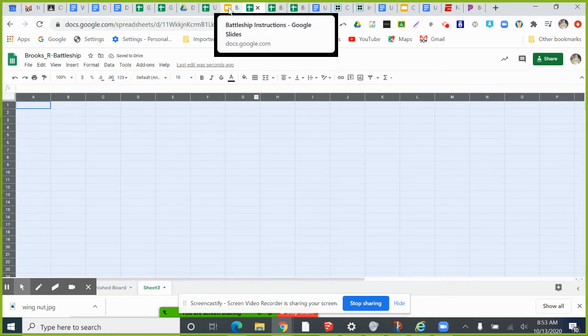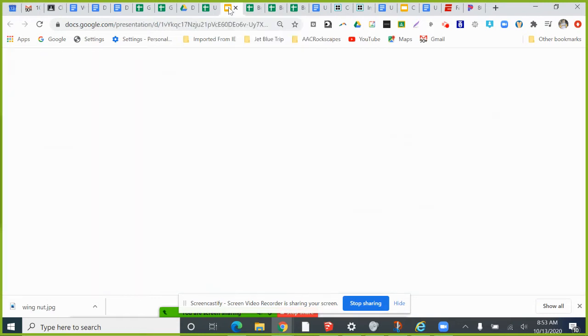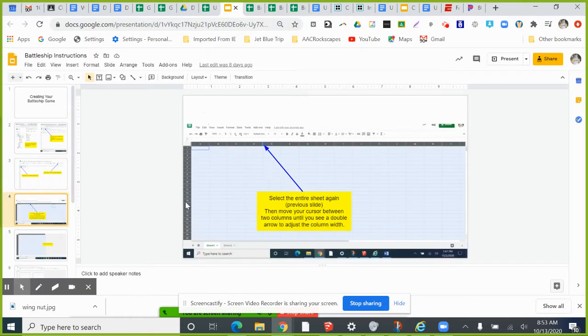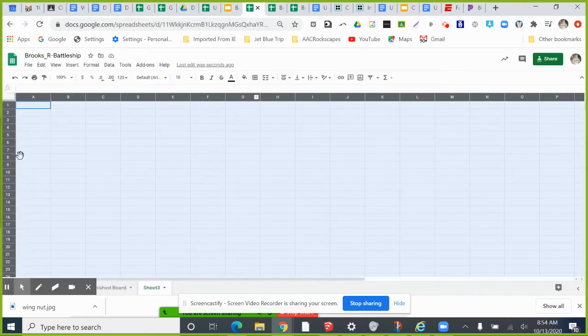So, I'm going through these quickly, but again, you will have this video and you'll have these instructions. So just follow along so you can see what we're doing ahead of time. So everything is selected again, and then I'm going to put my cursor between the columns to adjust the columns, because when we're done with it, we want to have squares.